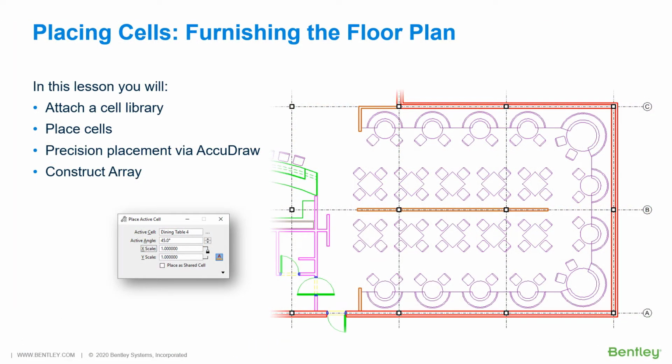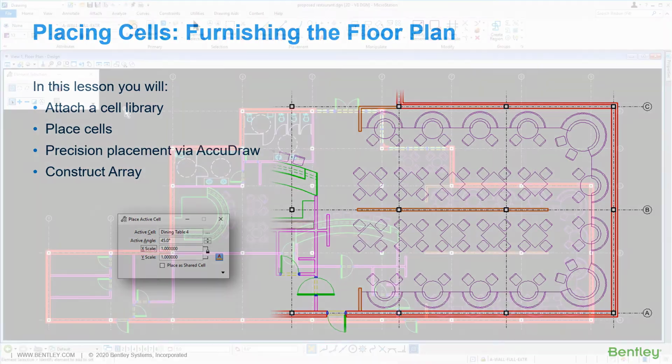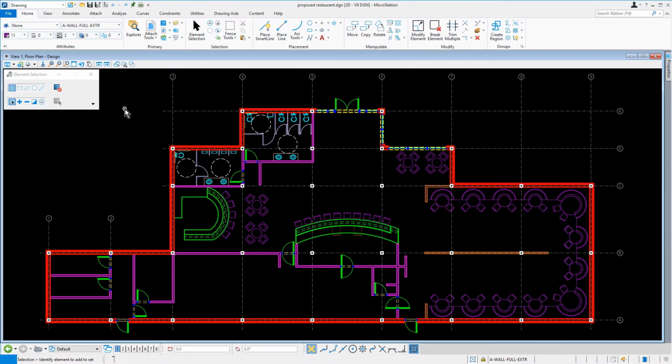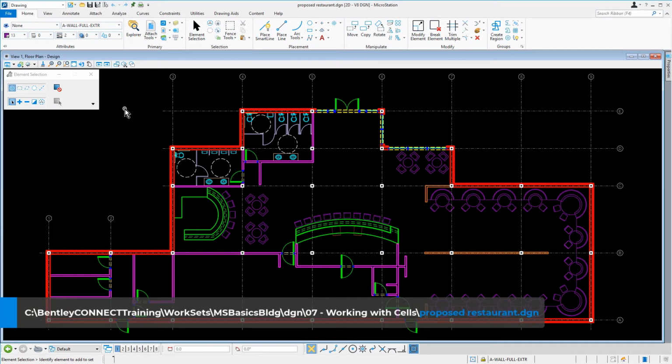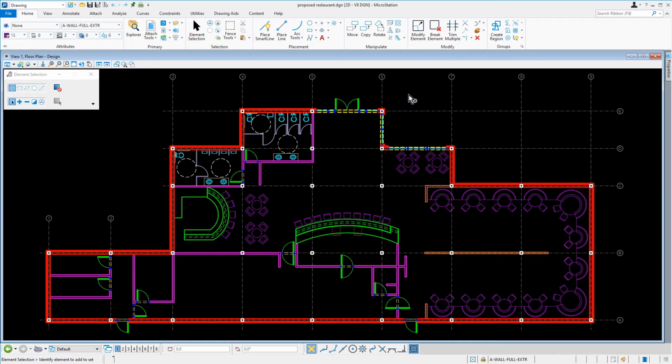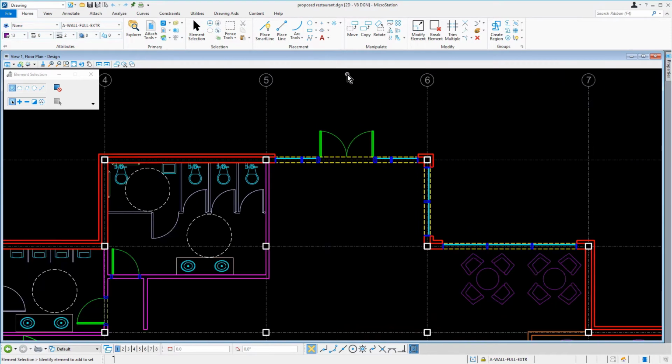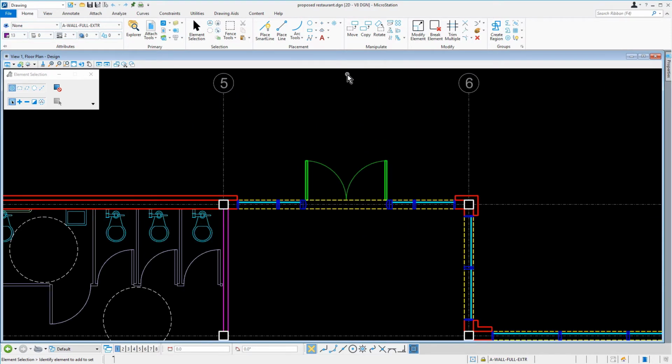In the previous lesson, furniture cells were created and placed into a cell library. Those cells will now be used to further embellish the floor plan. Here we are inside of MicroStation, and we have the proposed restaurant DGN file open. We are going to begin our next task by zooming to the area where columns E5 and E6 are located. For this task, we'll be placing a fish tank in the waiting area.